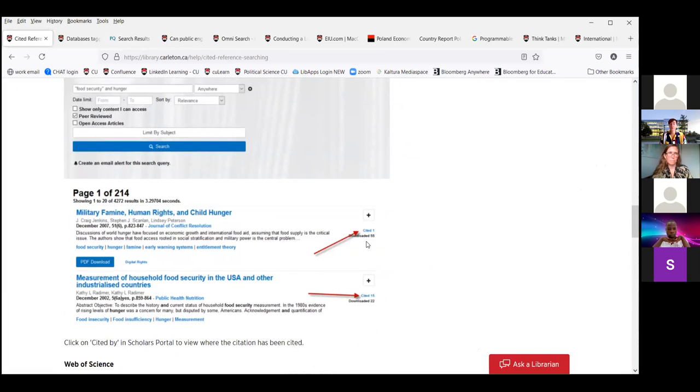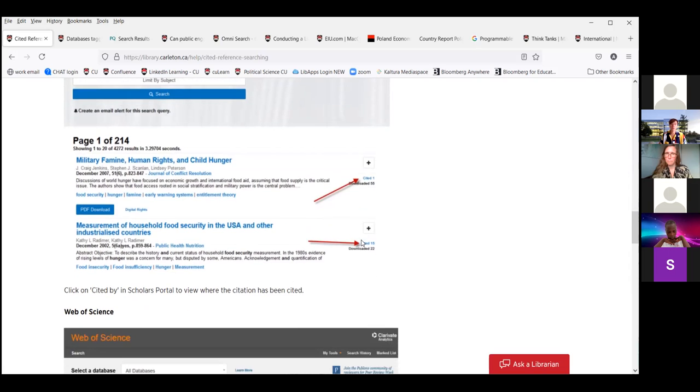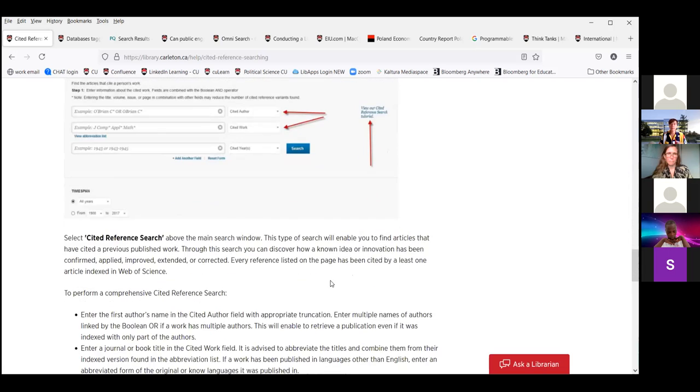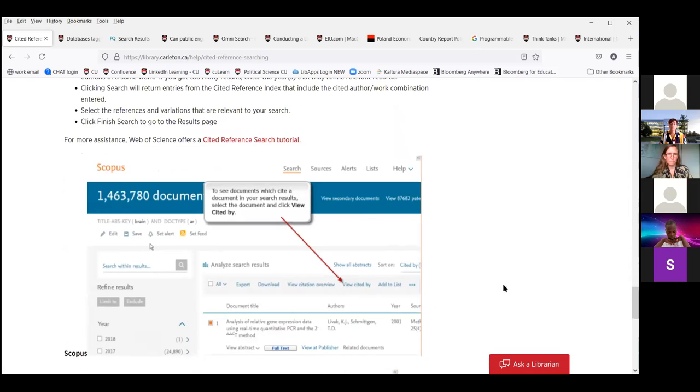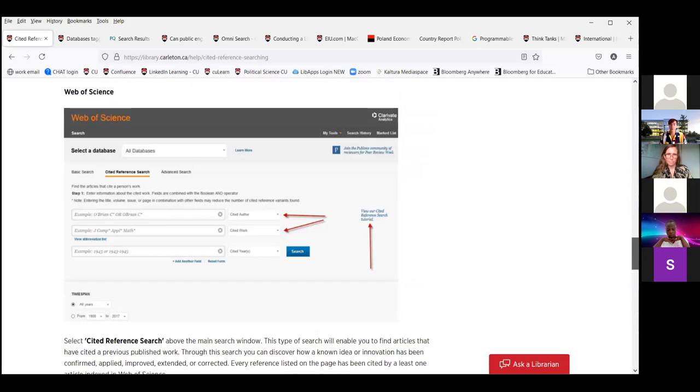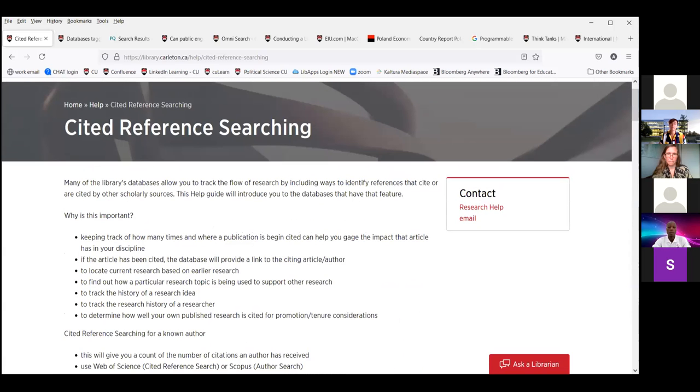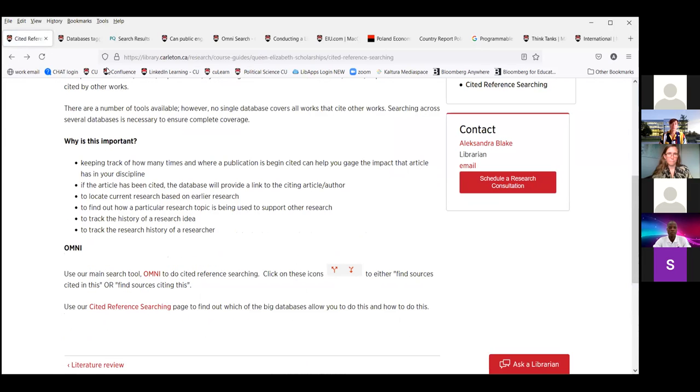I find it actually very useful, especially if you're exploring a very narrow topic that not much has been published on. Looking at those who are citing it will help you expand your research. And as you can see, there's a whole guide on how to do it. But again, if you are not too sure about it, I'll be more than happy to meet with you and go over the information.